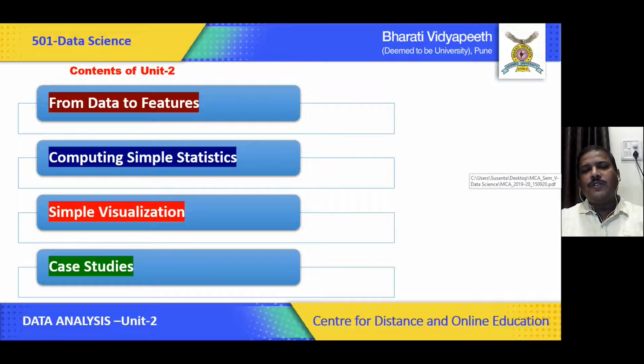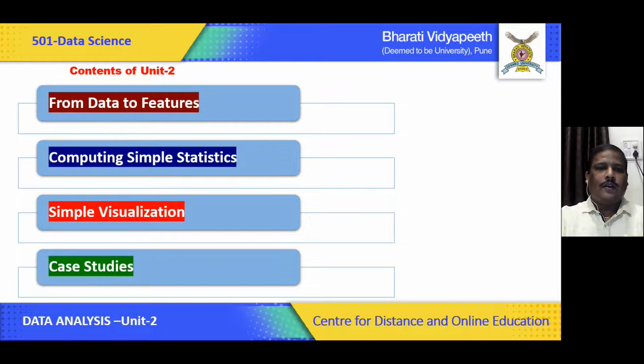Then you will have computing simple statistical analysis. Then we'll have simple visualizations, and we have case studies in this second unit. And today in this session, we'll discuss from data to features, and we'll have discussions on feature selection and so on. So now you can see the different content over here. So I can move the slides.